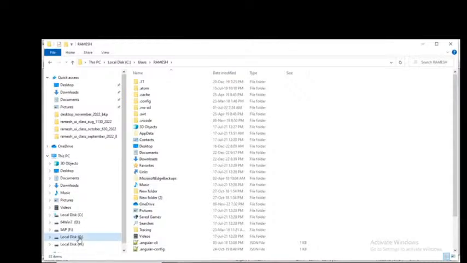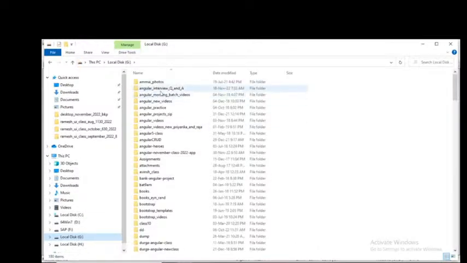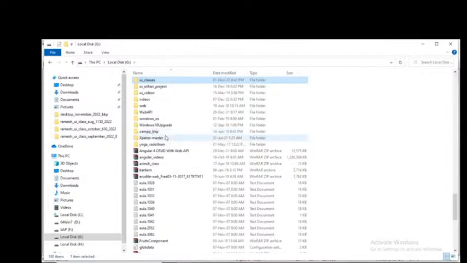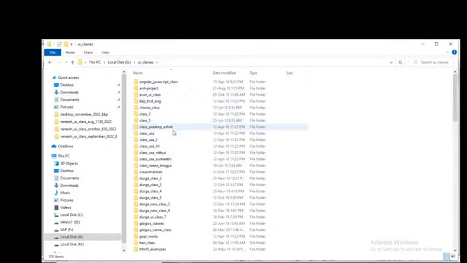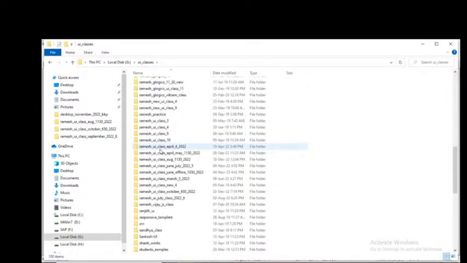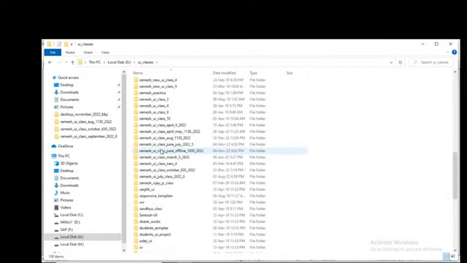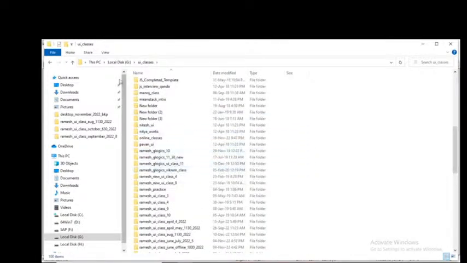In my case, I am choosing the G drive. I teach multiple technologies here, so I have created a separate folder only for UI classes. There I will save all my files and all my class folders. I can find it here. Okay, everyone? Now here also, what do you need to do? Very simple.